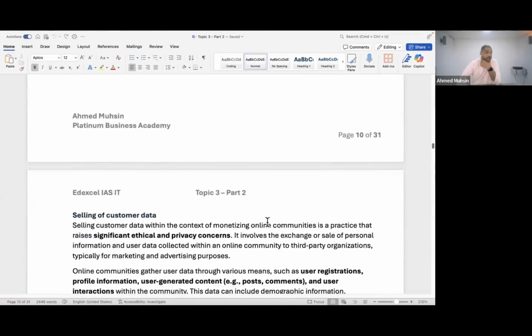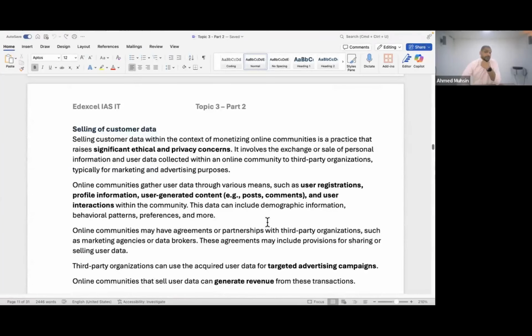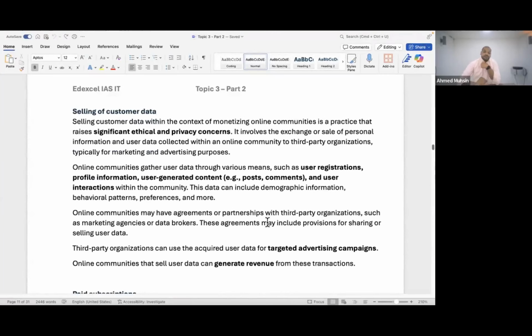The next one, selling of customer data. Can you guys read this? Selling customer data within the context of monetizing online communities is a practice that can bring about a lot of problems for you. It can bring about a lot of problems for you if you're selling customer data. Generally, what do organizations do? Organizations don't sell the data.